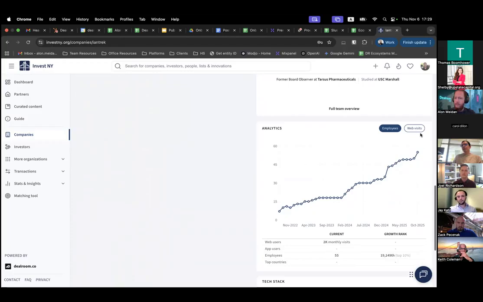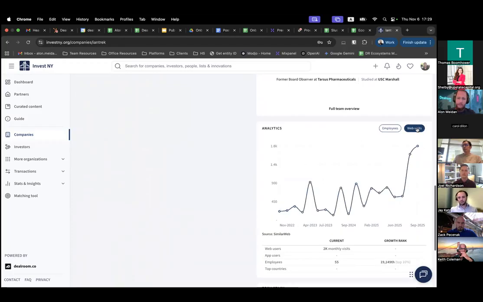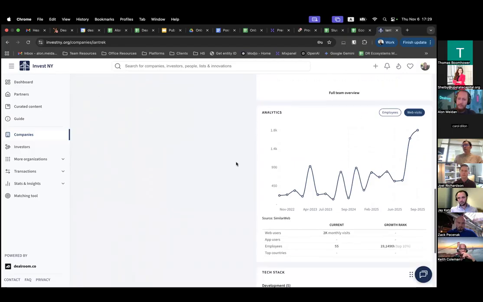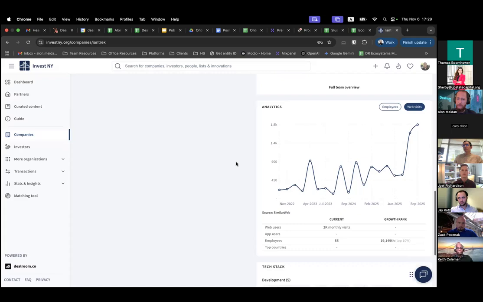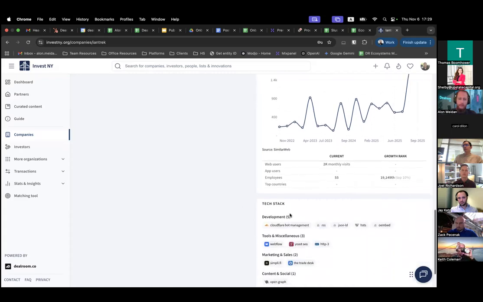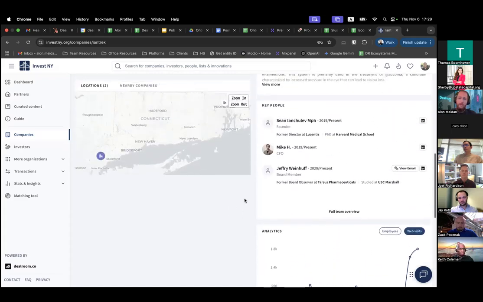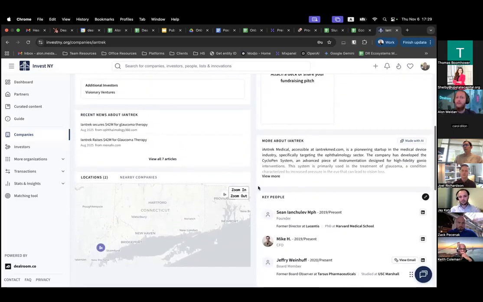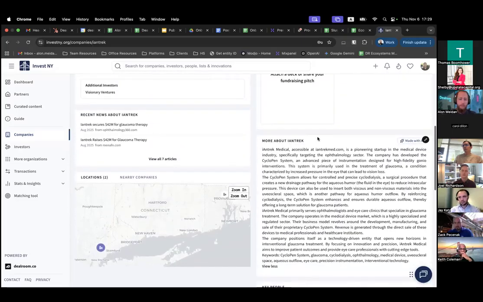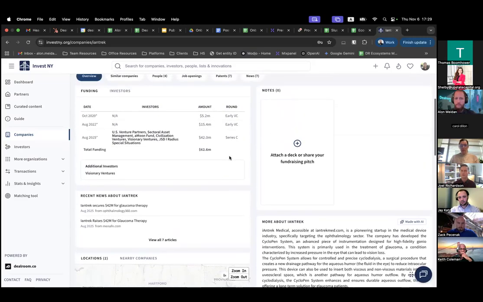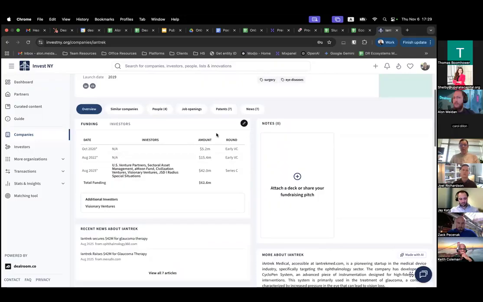Under this analytics, by the way, you can also flip to web visits to gauge the public interest in this company. Quite good lately, which makes sense if they just received a big round. We also have their tech stack. We have the people, usually your founders and CXOs, but sometimes also board members. We have our company description, which is where we get our keywords, news, funding history, of course.